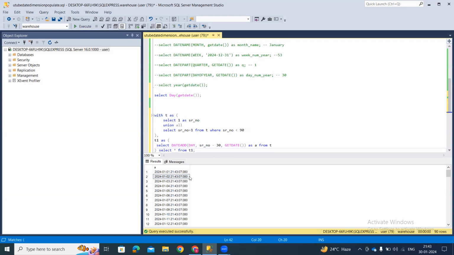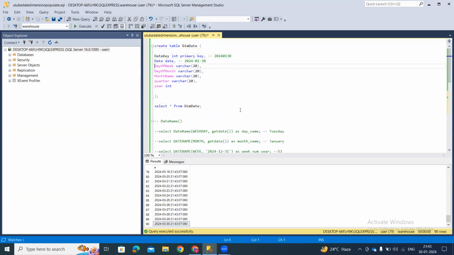Okay, so as you can see, it has been populated from January 1st to 90 days. January 1st to 90 means around March 30. Okay, up to March 30, we got the dates. Now, next thing we have to get is the day of week. Day of week is nothing but either it's a Tuesday, Wednesday, like that.